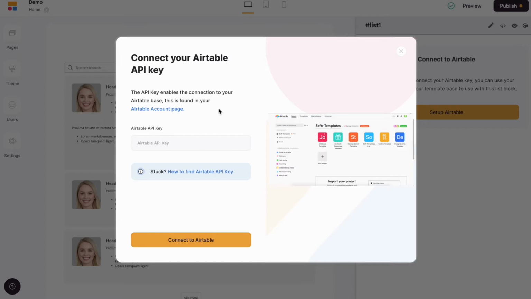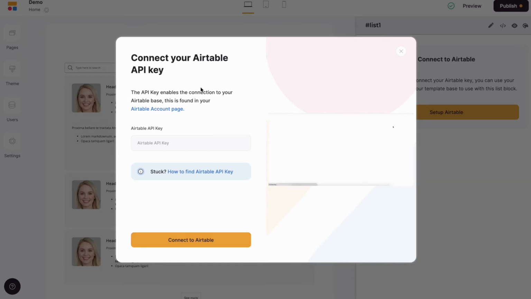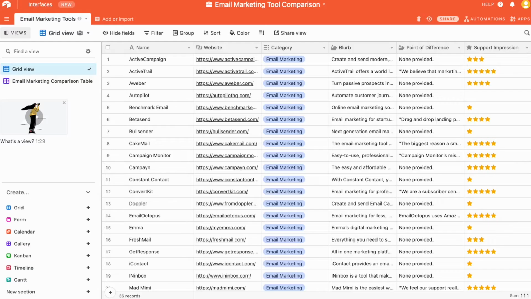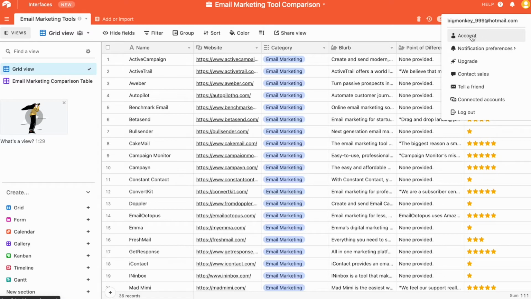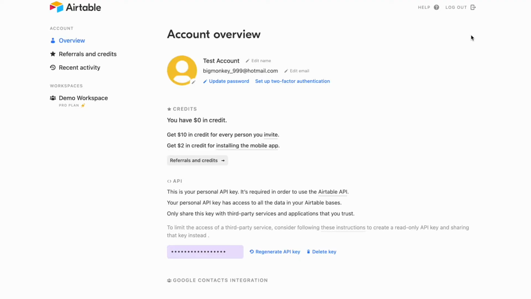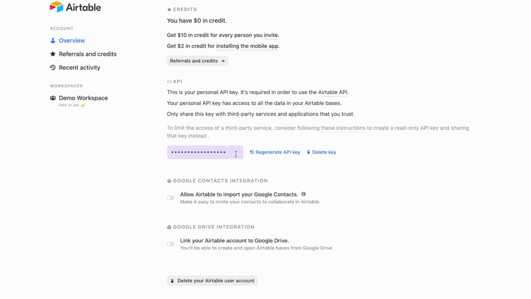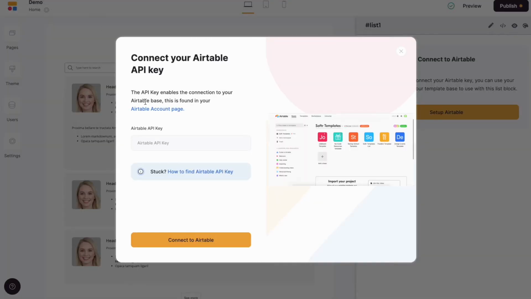To get your Airtable API key, simply navigate to your Airtable account. Select the top right icon and the account tab. From here, all we need to do is scroll down to the API section, select your API key from the field, copy it, navigate back to the Softr Studio, and simply paste it in.